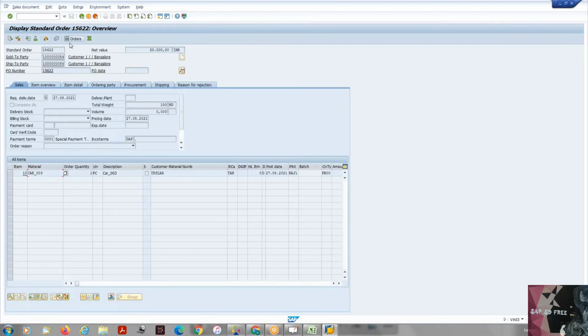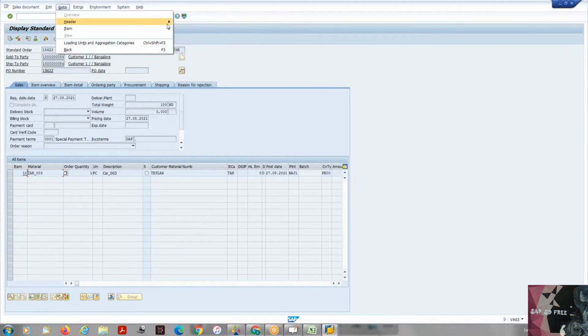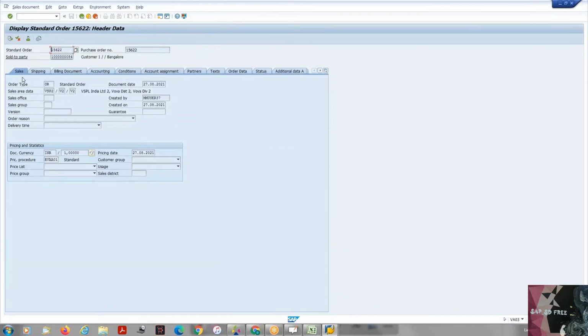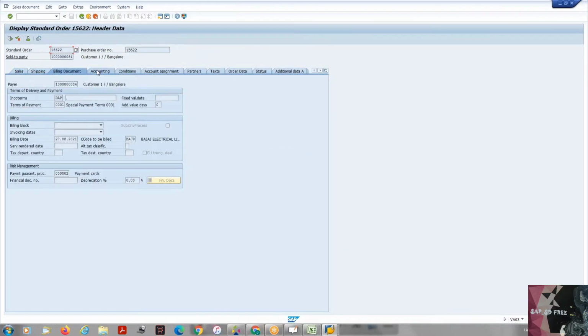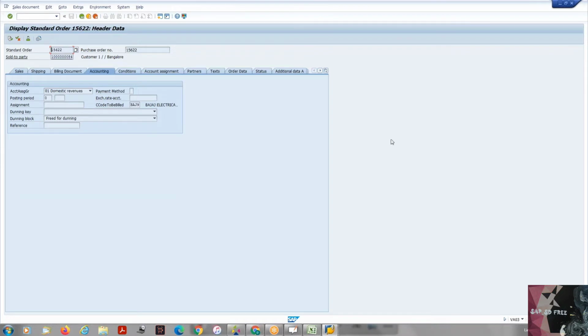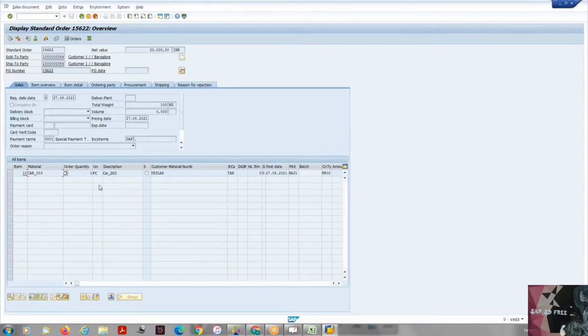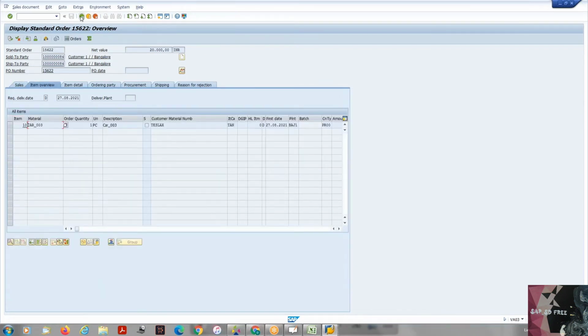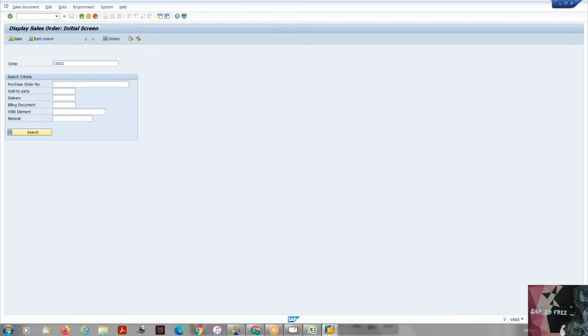If I just go inside, this is all header data. If you go to Edit or Go To, Header, at the header level you have something called sales, shipping, billing, accounting. These are all applicable on the header level. Whatever is there is applicable for all the line items. If you have 10 different line items, the data at the header level will be applicable for all the 10 line items, right?